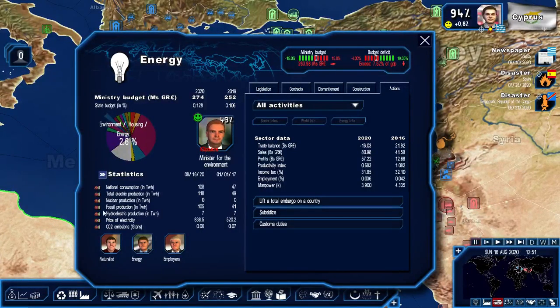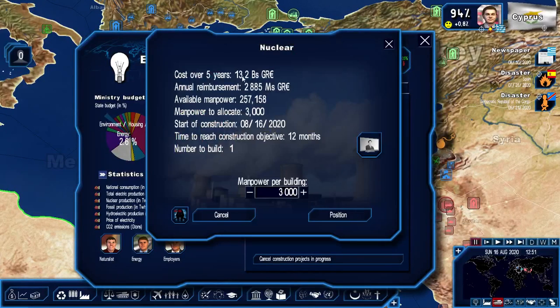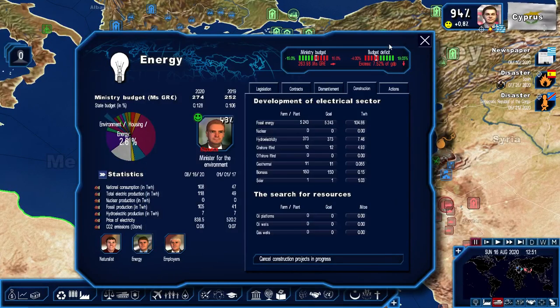Let's see here. So, do I want to go nuclear? Construction. Can I go nuclear? I can go nuclear. That's an option. How much would it cost? $13 billion. That's a lot. I don't know how much it would give me. I guess it'd be fun to just test it out once.